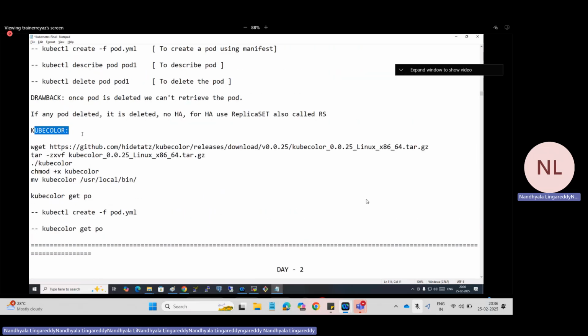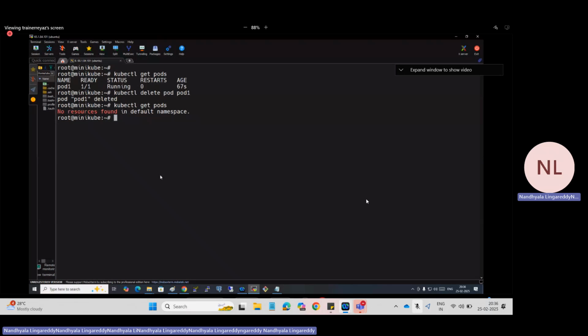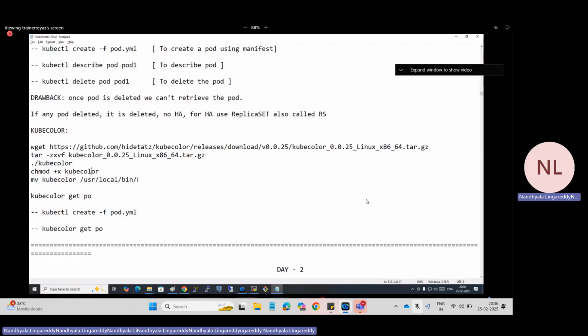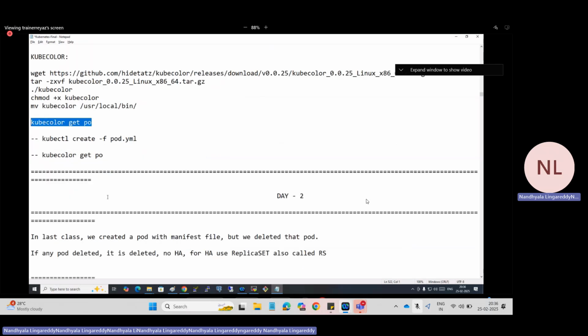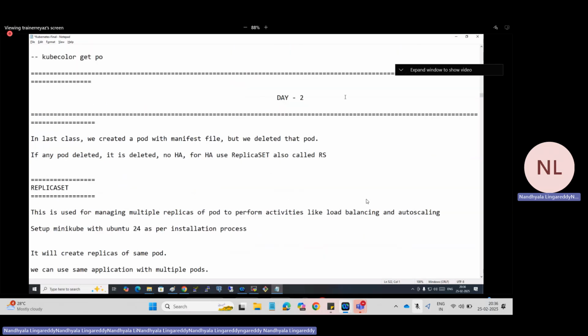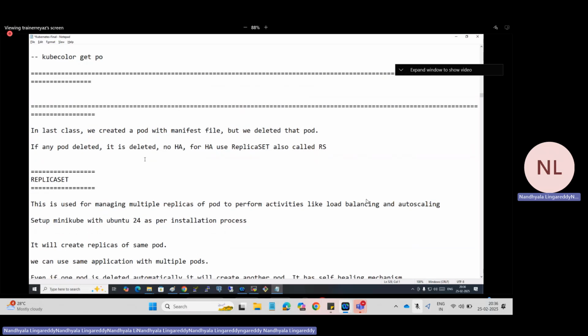Guys, this is for fun. I have given kubecolor. So do you have any colors here? No. If you want to see it in color, you can install this kubecolor and then run kubecolor get pods. You can play with it. Don't worry about day 2. This is not day 2.